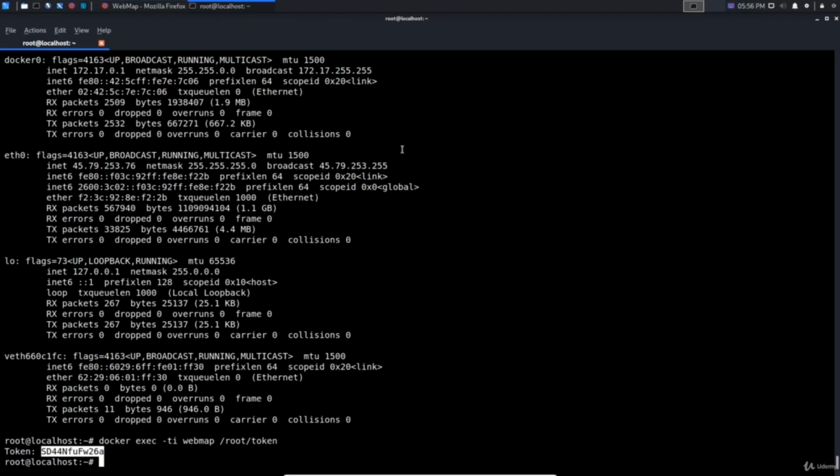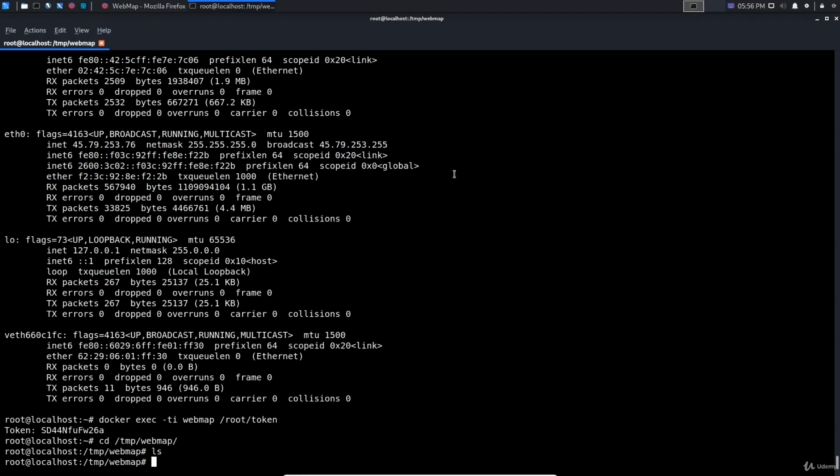So first of all, let us go into the temp directory. Sorry, we want to go into tmp, and then into webmap, not XML. This is where we would store all our Nmap scans that are in XML format. So let's say I ran a simple Nmap scan here, and this is going to be an aggressive scan.